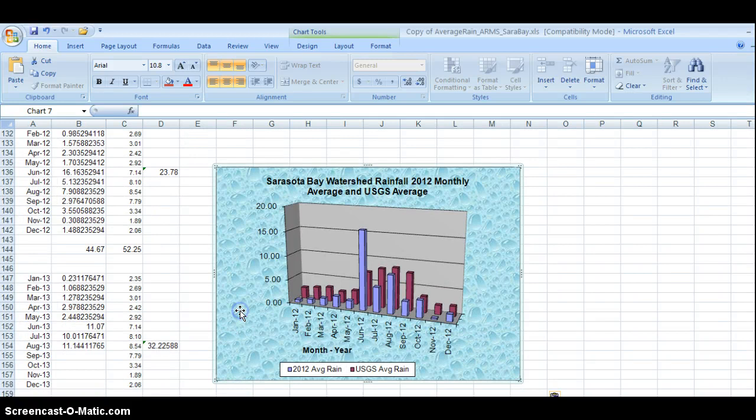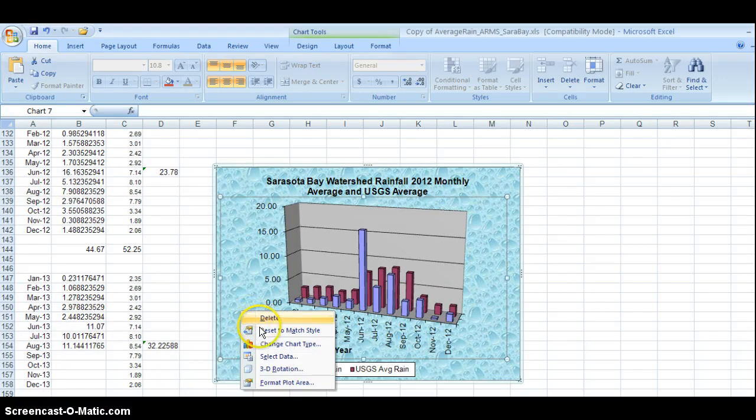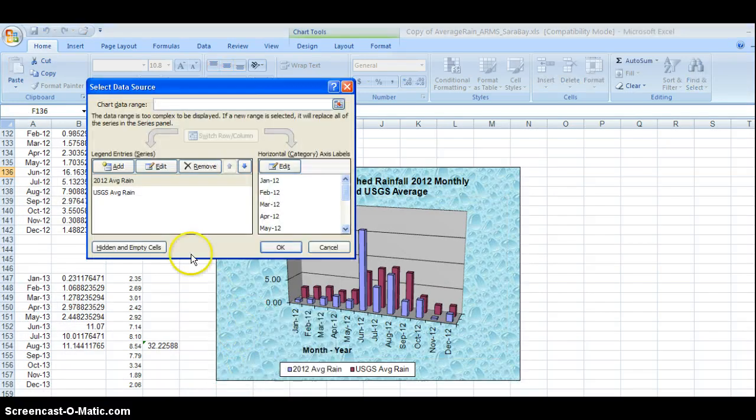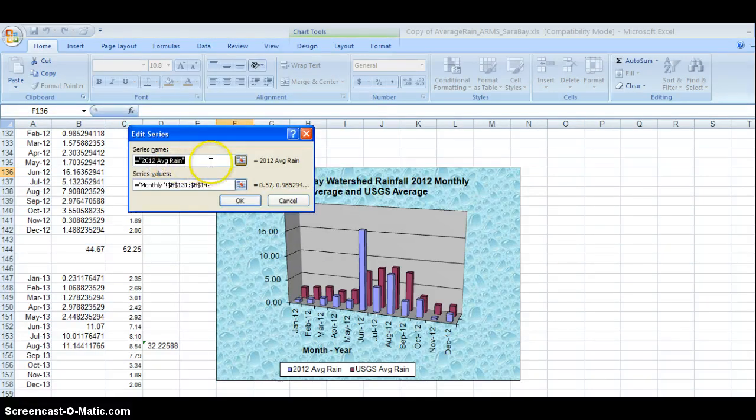You go on the graph and you right click, and you select data. You go up to the 2012 average data and you press Edit, and you go to the 2012 average rainfall. That's the series name. You're going to want to change that to 2013. You click in there. Go over, type in your 2013, that's good.